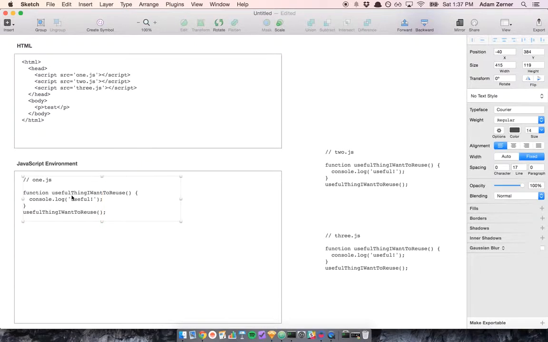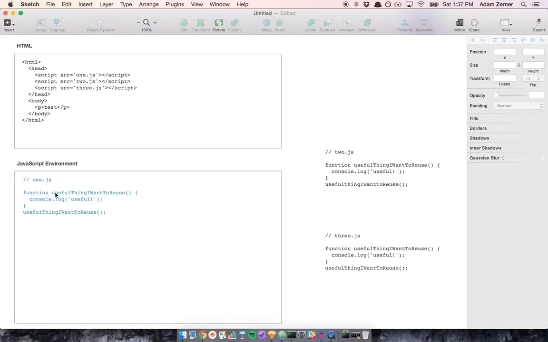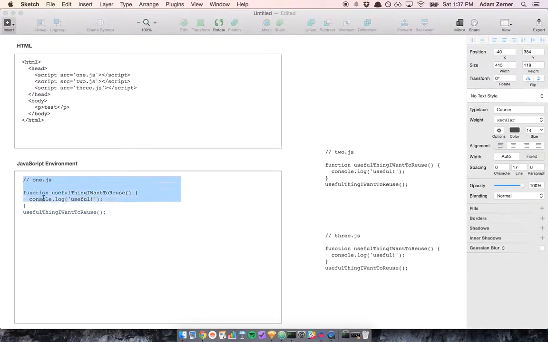The response comes back, gets loaded into the JavaScript environment, and this then gets executed line by line. And on line 3 over here, this function is declared, and on line 5, it's called. So useful would be logged out.